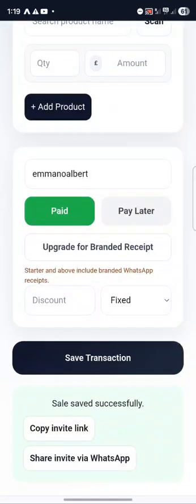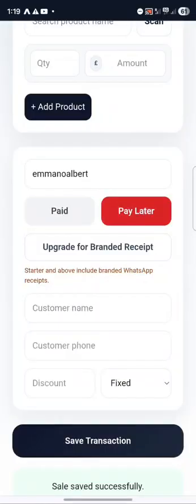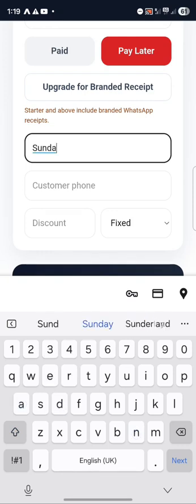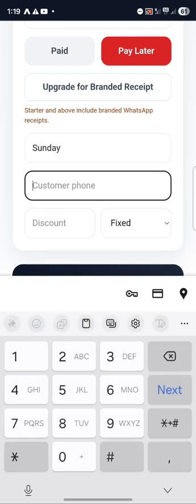So now we have the pay later button. You can see the pay later. So if you do pay later, that means you might have to input the customer's name. So this person is not going to pay now, so you need to have a record of the person so you don't forget who he is. So let's assume Sunday is the person's name, and then here you go, you have the phone number, of course, because what this does, just put a random phone number.